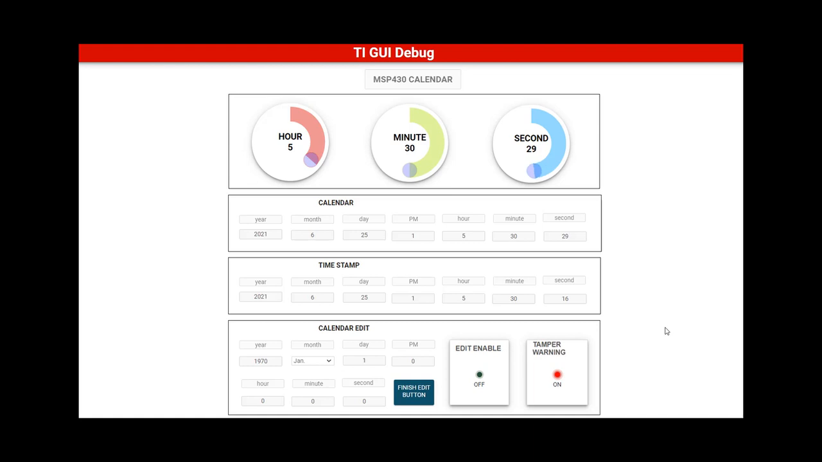Press the button corresponding to port 2.7 on the LaunchPad. The text box in the fourth row will become editable. The green light will light up, and the LED corresponding to port 1.1 on the LaunchPad will also light up. Edit the text box and press Enter. The calendar will be updated right away.